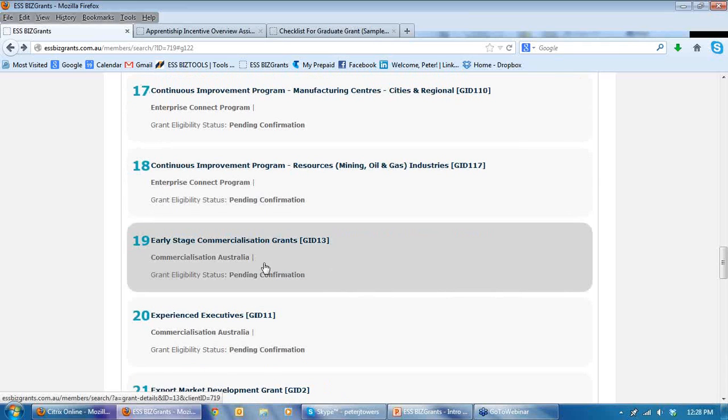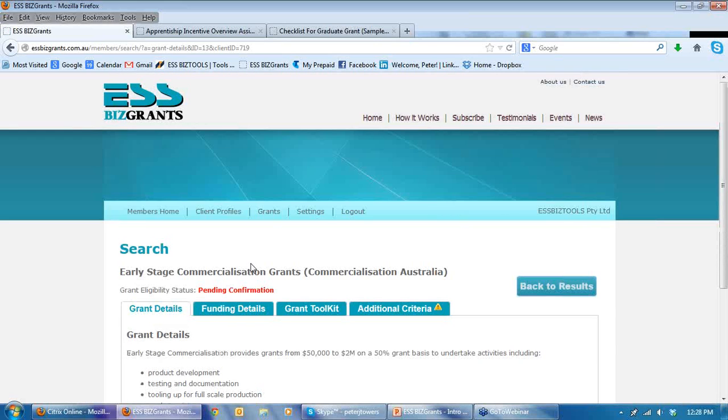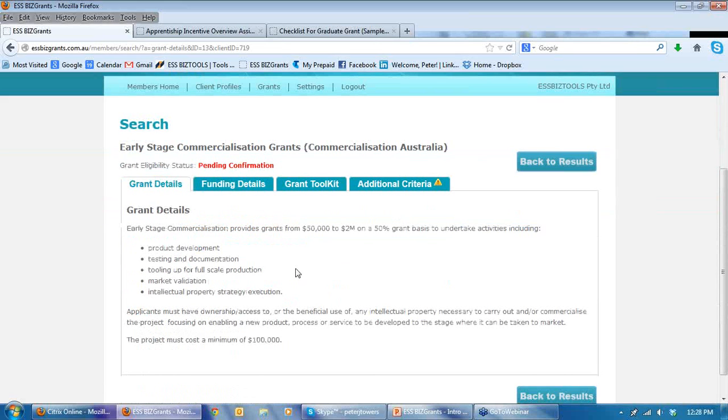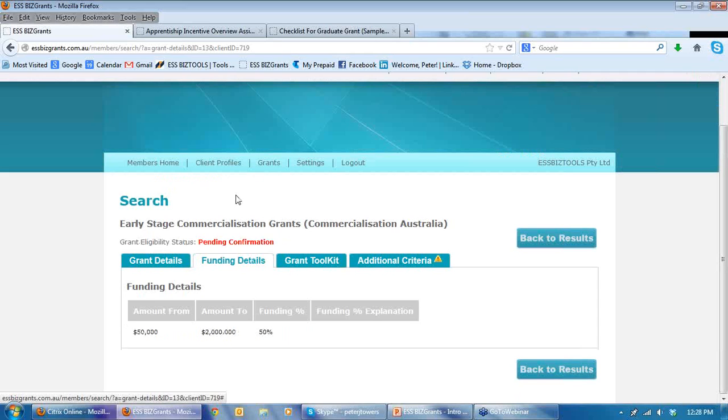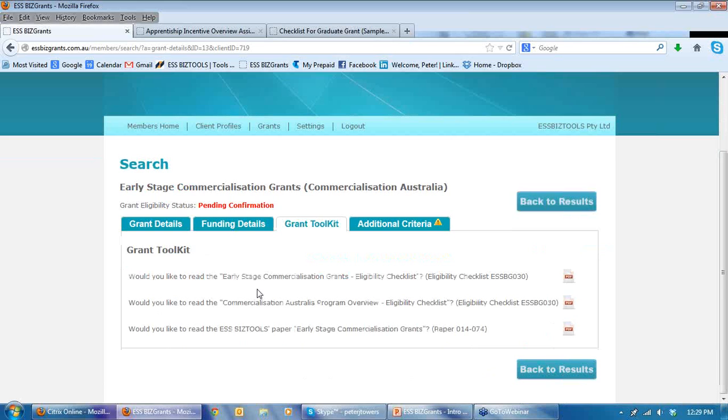The early stage commercialization is an interesting grant. It's part of Commercialization Australia. It's for a business that has undertaken some product development and wishes to commercialize it. The grants are quite large, from $50,000 to $2 million. You would be amazed, there are quite a large number of businesses being approved under this category and receiving grants of $1.7 million.